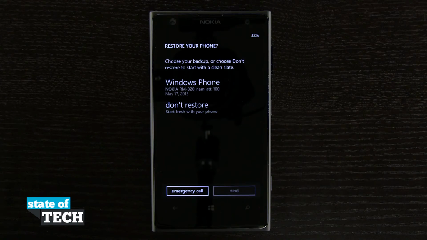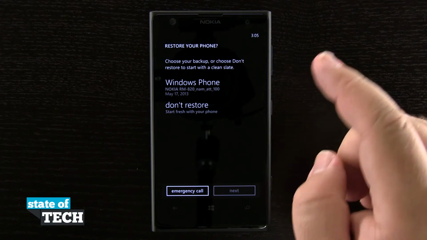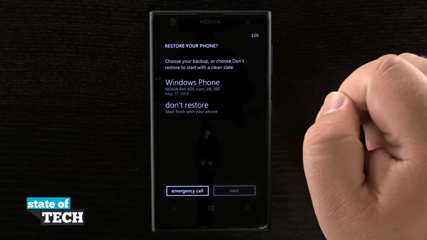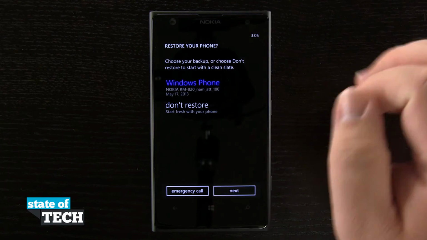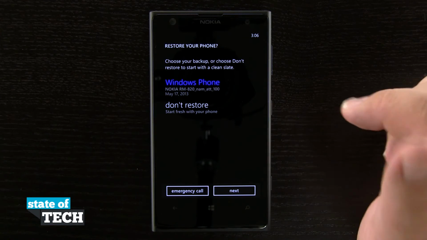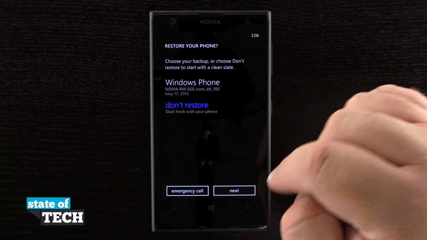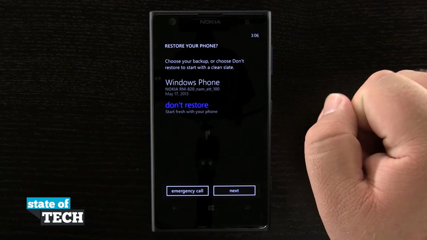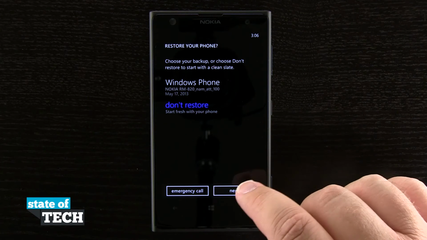So now that I've signed into my Windows account, you see I can choose my backup or not to restore, whatever I like to do. I already have a backup of Windows Phone, or I can choose not to restore, which will start my phone off fresh. If I choose to restore, it's going to restore all of my information from my previous Windows Phone onto this Windows Phone. If I choose not to restore, it's not going to restore anything, and it's going to set this phone up as a brand new phone. So for now, let's pick Do Not Restore. We're going to use this as a brand new device.